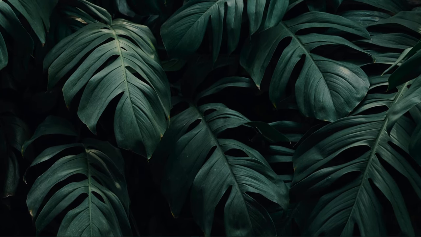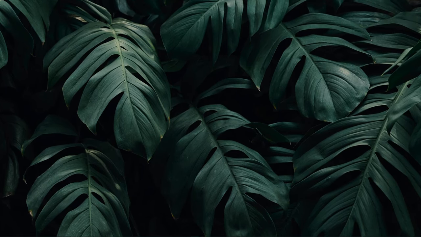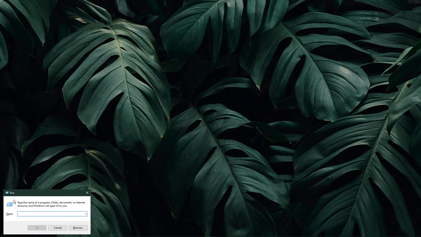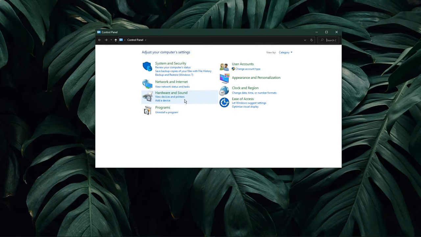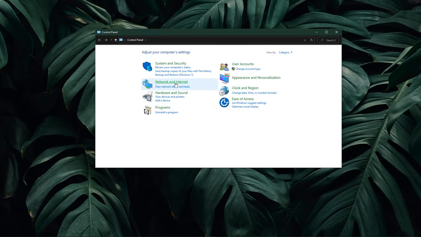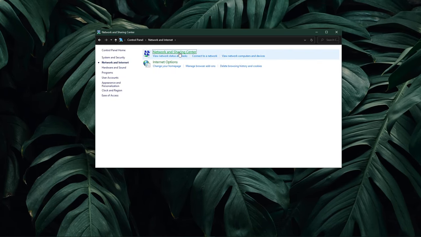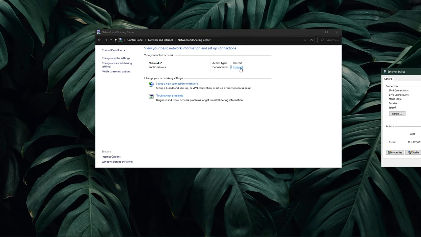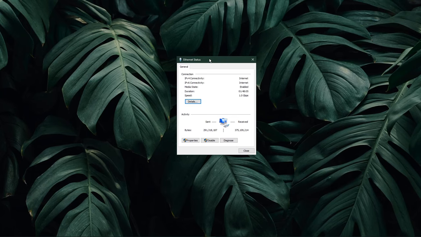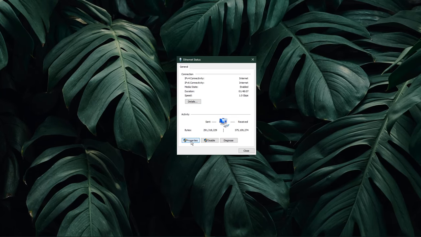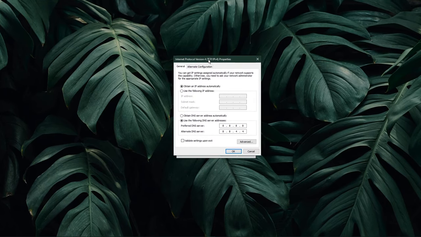When this is done, we will change your DNS server address in case the issue is still caused by your network connection. Use the shortcut Windows key and R, and in this dialog box, enter Control and hit Enter. This will open up your control center. From here, navigate to Network and Internet, Network and Sharing Center, and here select your connection. This will open up this window, containing some general information about your connection. Navigate to Properties, and lastly, double-click the Internet Protocol version 4.